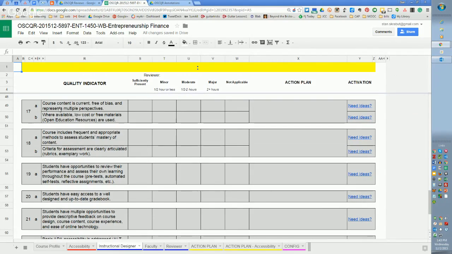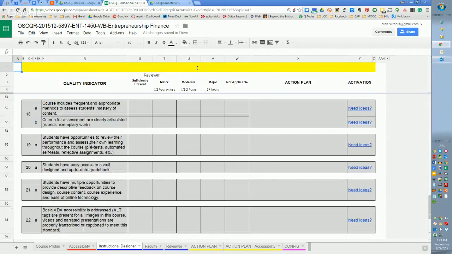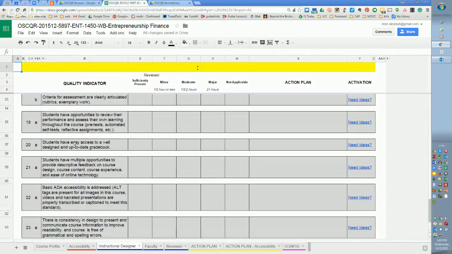Course content is current, free of bias, and represents multiple perspectives. Right, where possible, using open education resources. Courses should include frequent and appropriate methods to assess mastery of content. Criteria for assessment are clearly articulated. Students have opportunities to review their performance and assess their own learning through the course, right? Self-test, right? Give them opportunities to practice that are not even graded, and they will do better on the overall exam. At least that's what the research shows, right?